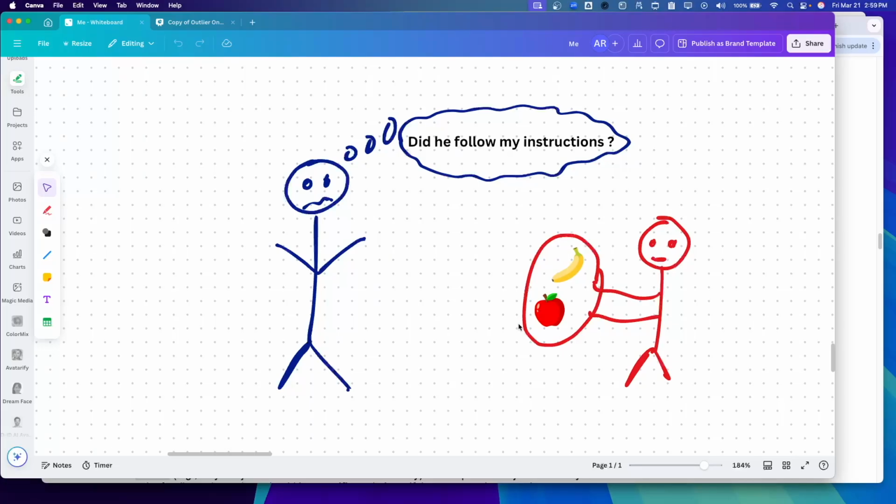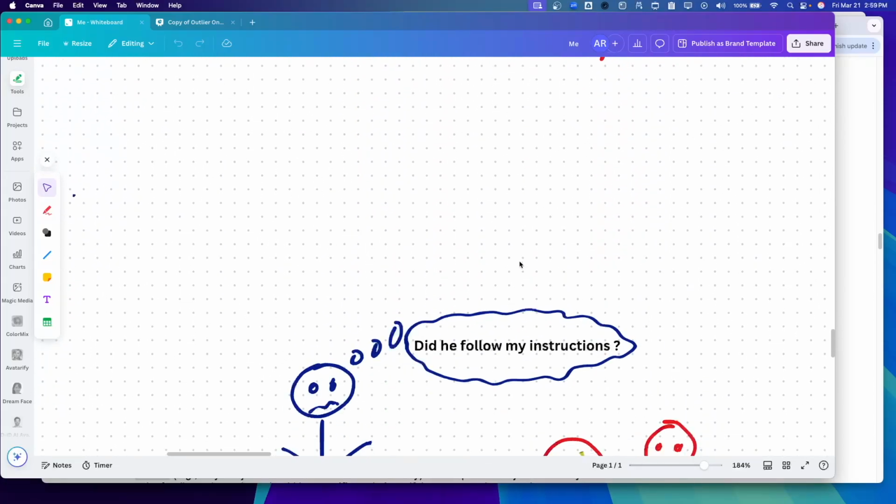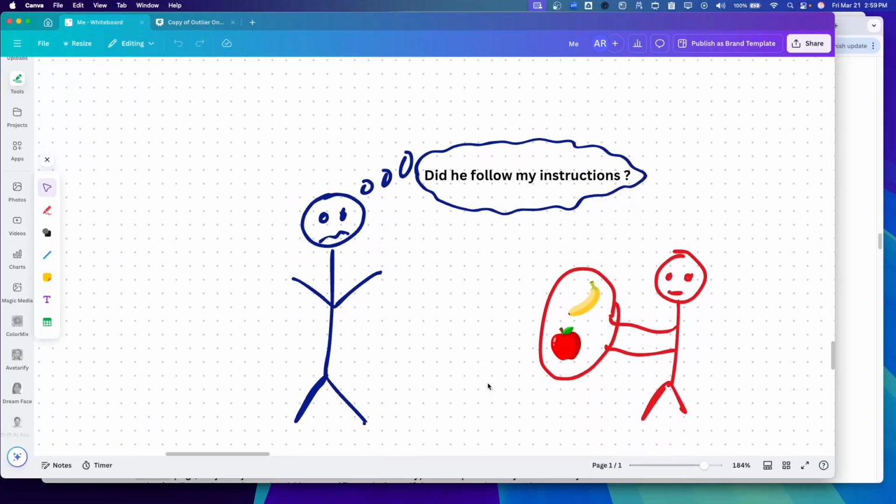And the answer is yes, he did follow my instructions. I asked my brother to bring me a banana, and he got me a banana. I did not restrict him to only give me a banana, so my brother did follow my instructions. He also got me an apple. Maybe he got it out of his own love for me. That is very unlikely, however, but we'll keep that aside. He did follow my instructions here.